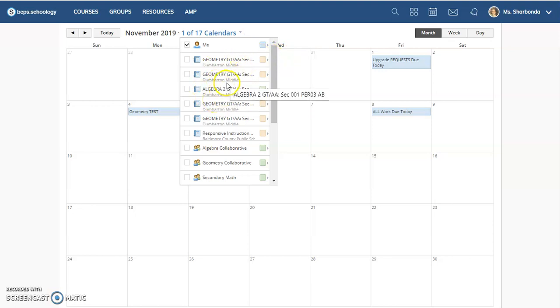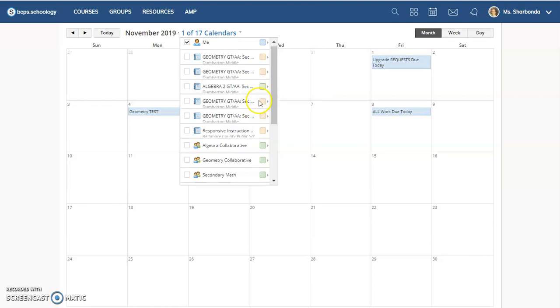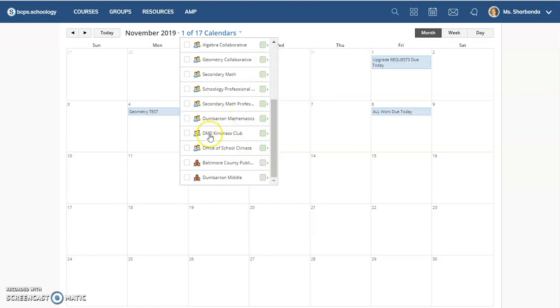So another feature I want to show you is in here. We have these little colored boxes. So right now I have all of my geometry classes colored the same color, and my algebra class is a different color. This is just a really nice visual feature. You can change the colors of your classes to be whatever you want. It's also really helpful to differentiate with your groups or any professional development that you might be a part of.